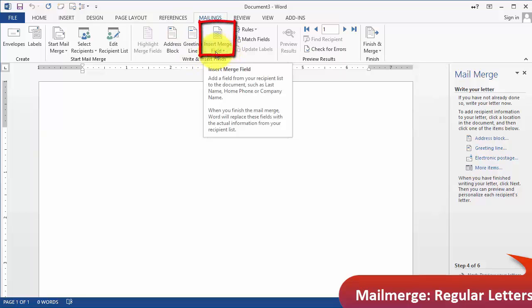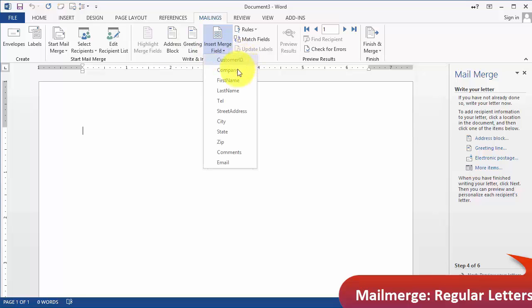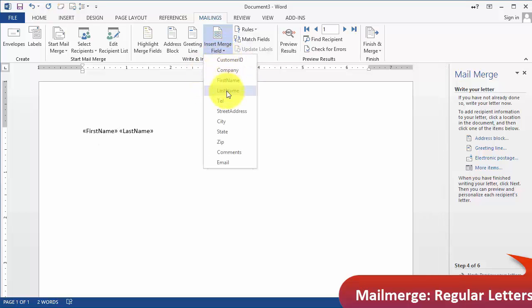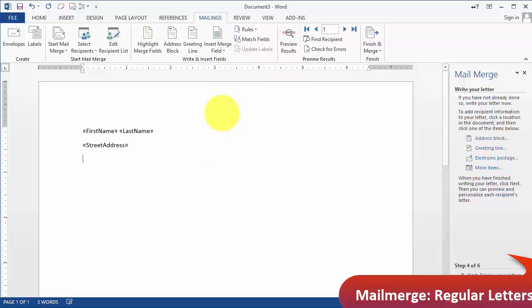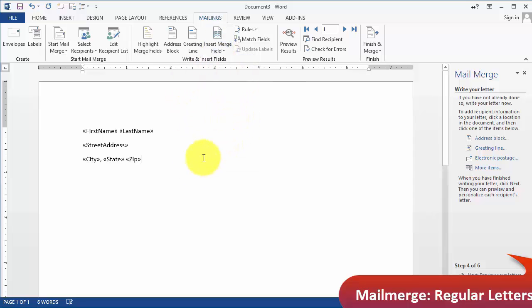So we click on Insert Field. We go here under, let's say we want to do the date first. Well, we can do the date if we wanted to. But then we click on Insert Field and then put first name, last name, street address, city, state, and then zip code. Now you could write your letter.